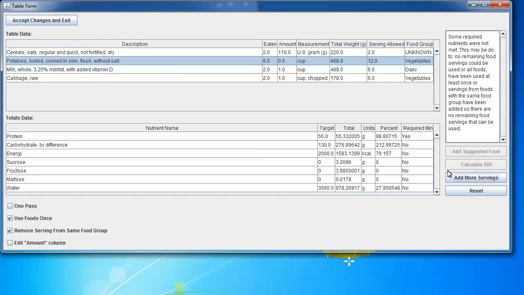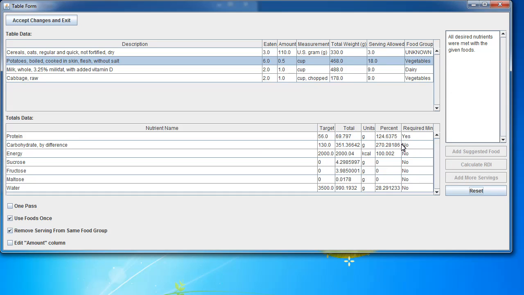And now we need to add more servings. So once you do that, you're done. And this is an interesting outcome because we're at 124% of our protein intake. Again, showing that different options produce different results.